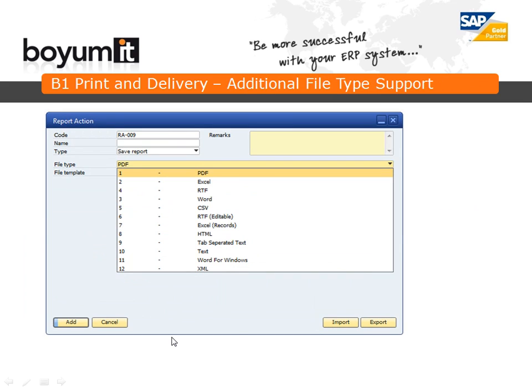In addition to new types supported, we also have for the file types, we support a lot of new features. We now support the editable RTF, the Excel records, HTML, tab separated text, Word for Windows, and XML. So if you want to export to these file types, you simply just need to go and choose that type now.